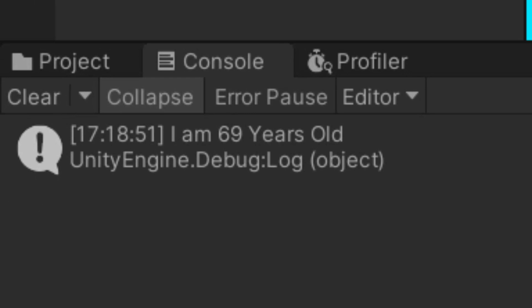And now when you run your game, you see this as your output. See? Easy peasy.